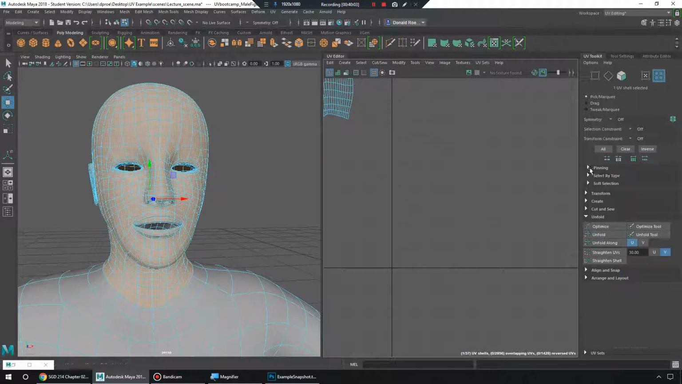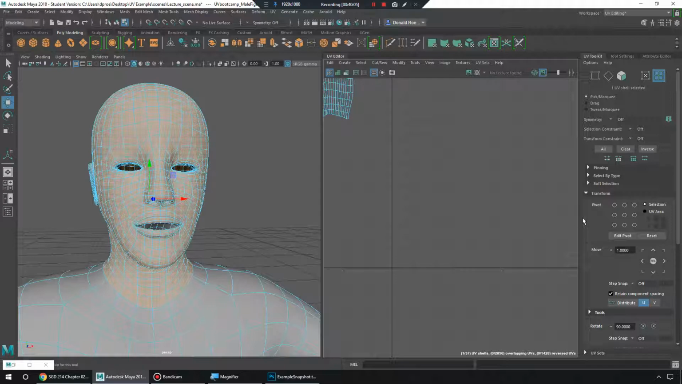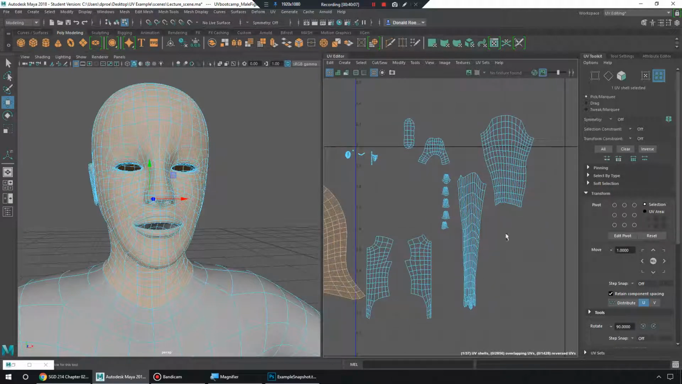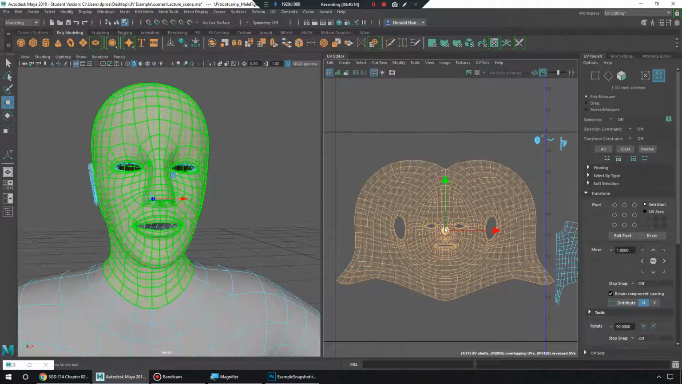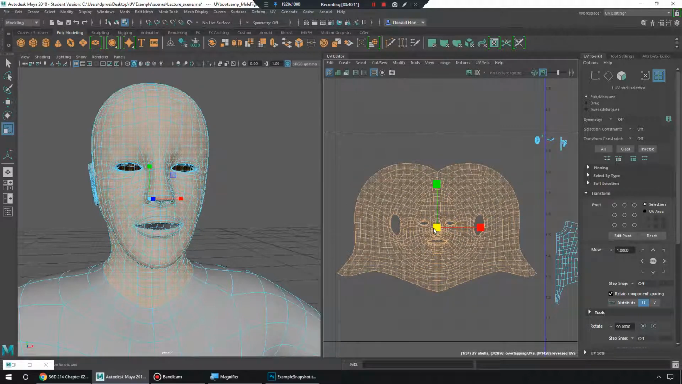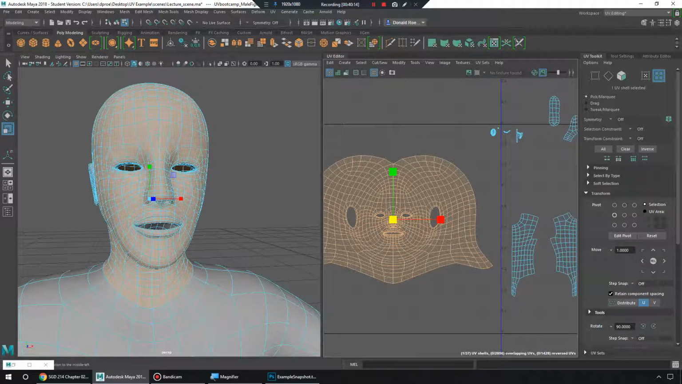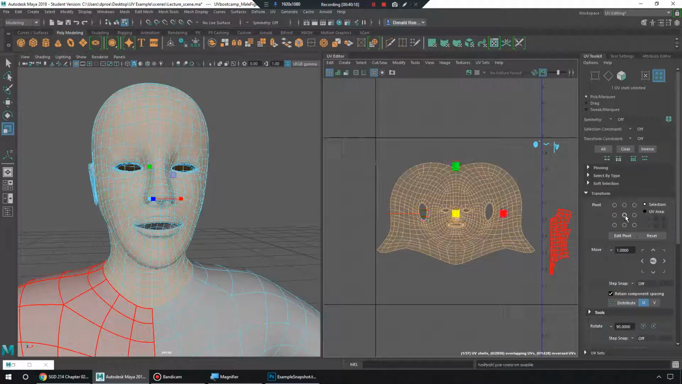Let's go into them real quickly. Transform. Don't use all of these, of course, as par for the course. But if you wanted to change the pivot point of any island you have selected, you can use this little grid right here for pivot.